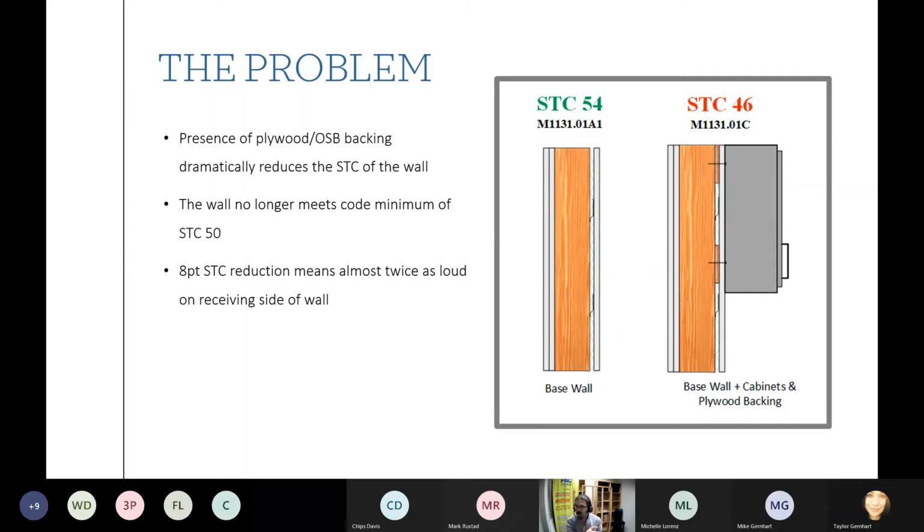So the base wall in our testing is a 2x4 wood stud wall, 16 inches on center. I think it was R13 batt insulation in the cavity, 2 layers of 5/8 gypsum board on one side, 1 layer on the RC side, and RC Deluxe. So pretty standard wall, and built right, this is SDC 54, comfortably above the code minimum of SDC 50 for multifamily construction.